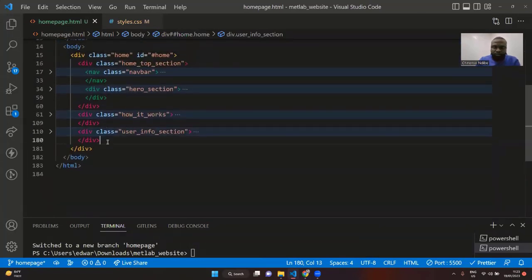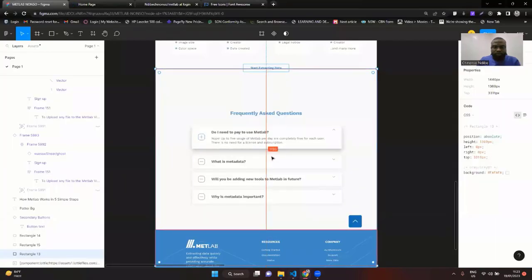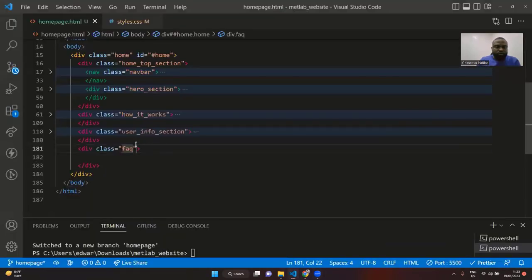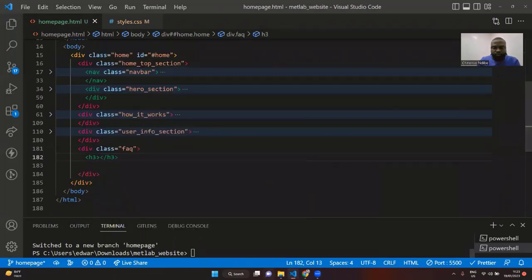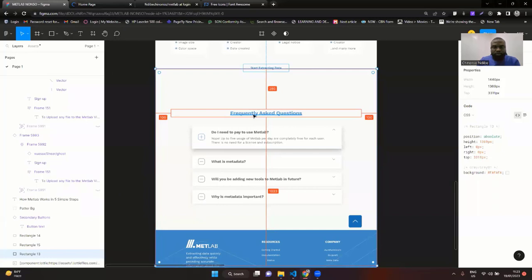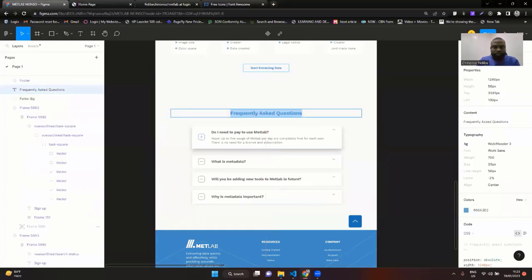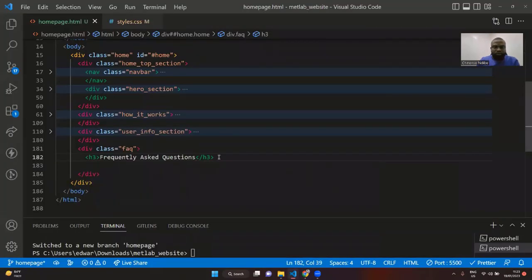All right, so let's add a new section. Okay. And then let's give it the class name of FAQ. All right, so FAQ has a header 3. You can give it the header 3. And copy paste this there. And then we have a div. Just have a div.